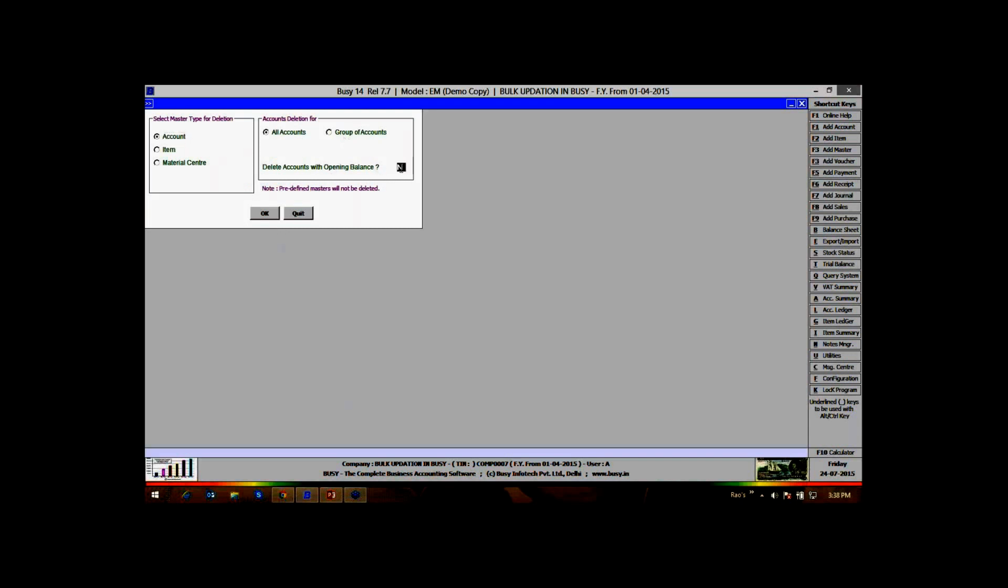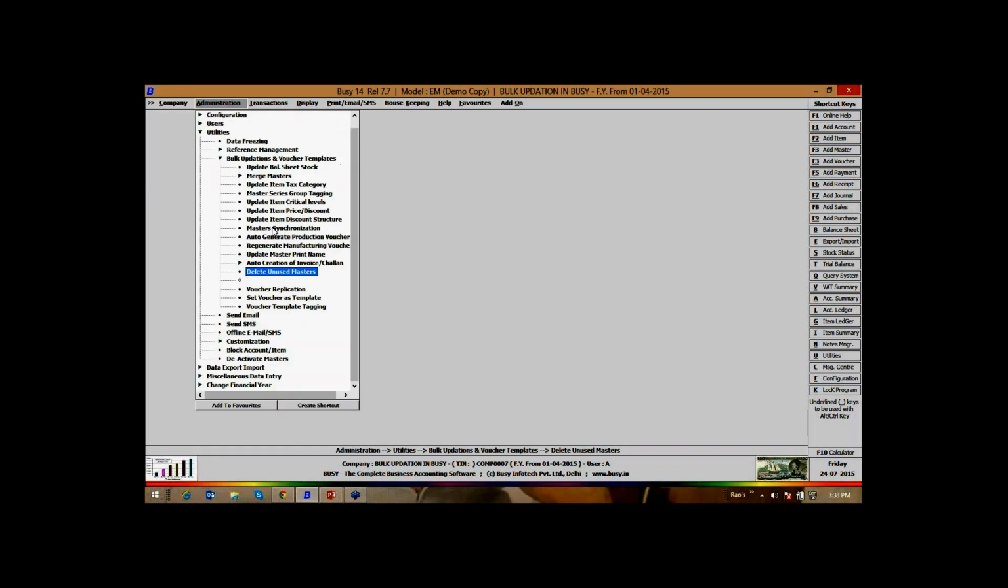Delete account with opening balance means unused masters are those masters which are not used in any of the transactions during that particular financial year. And still there are some masters which are not used in the transactions, but they do have the opening balance. You can delete those also, like this. If you say okay, those masters will be deleted. Similarly for material center. So this is the option of deleting unused master.